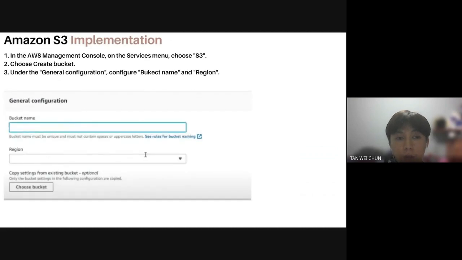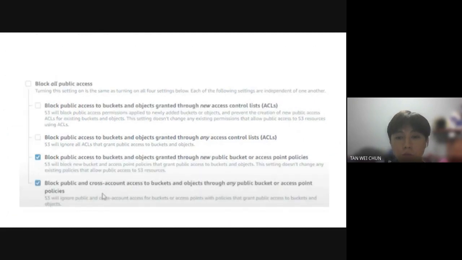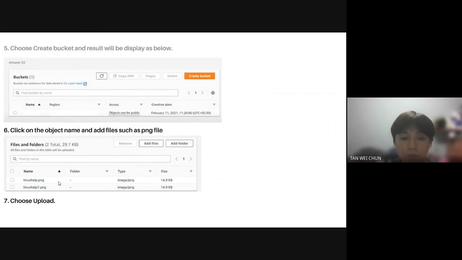Now we're talking about the Amazon S3 implementation. In the AWS Management Console, on the service menu, choose S3 and choose create bucket. Under general configuration, configure the bucket name and region. Uncheck block all public access and recheck block public access to buckets and objects granted through new public bucket or access point policies, and block public and cross-account access to buckets and objects through any public bucket or access point policies. Choose create bucket, and the result will be displayed as below. Click on the bucket name and add files such as PNG files and choose upload.